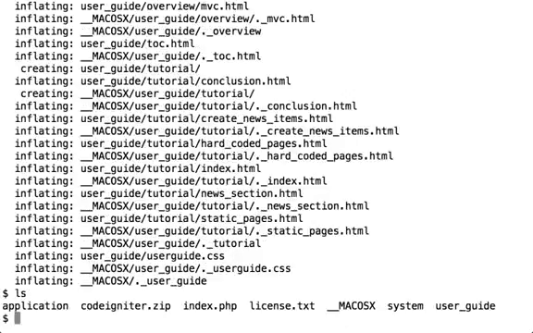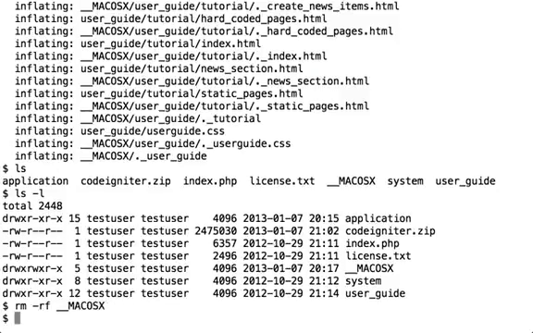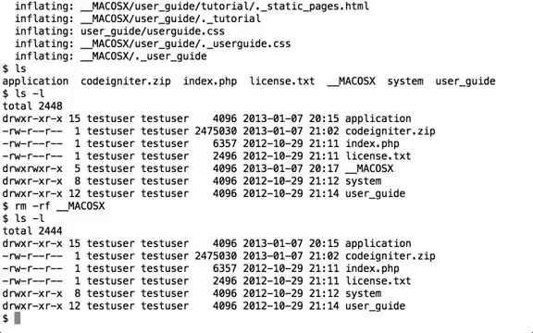And if I list again, you can see I have a whole series of folders, including a Mac OS 10 folder which I don't need. So rm -rf, which means it will delete all the contents as well. And you can see now all the files are there.